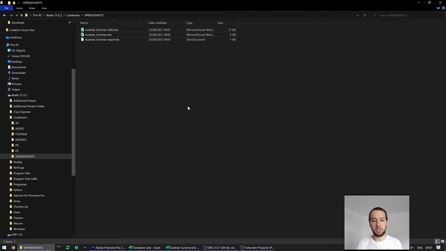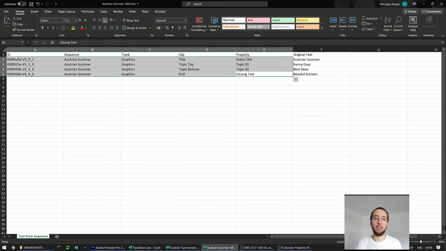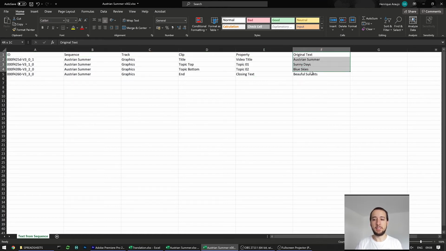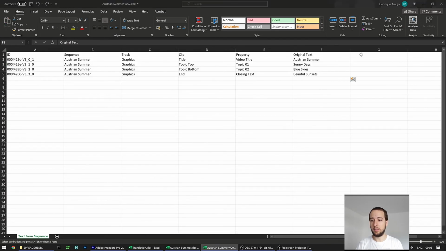If I go to my spreadsheet folder, I have it here, version 2. I can open it. And you see that this has more information now. It has the ID. This is a column that you cannot modify. You should leave it untouched. Then you have the sequence name, the track, the clip, and the property. These are all informational columns, so you won't need to change them and you should not change them. And in the original text, this is your reference text that your client or your producer can use to change the text. If I go back to my translation, we could quickly copy it and paste it here.